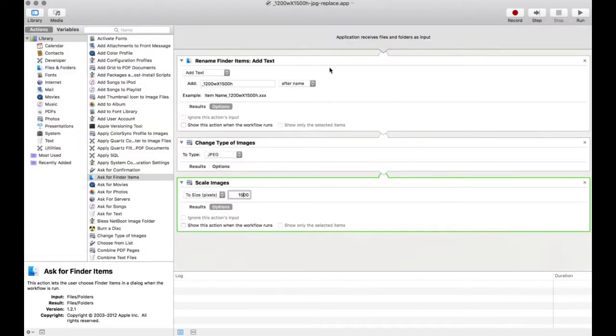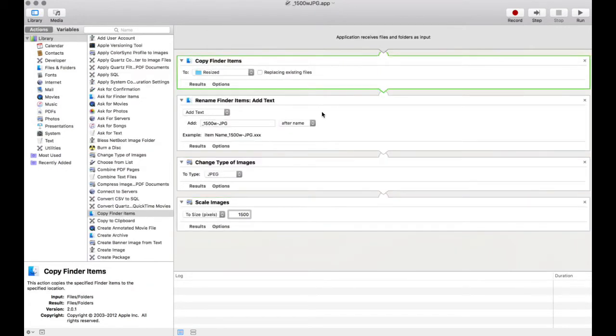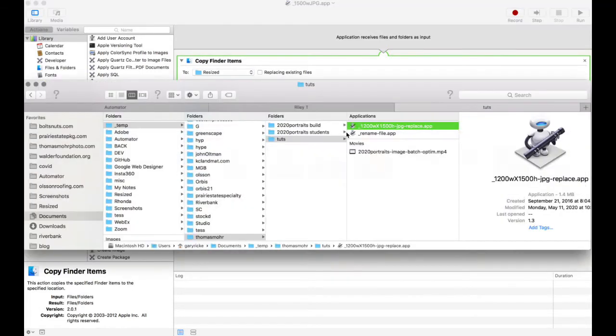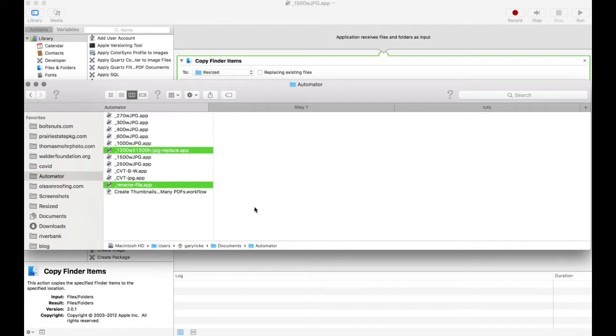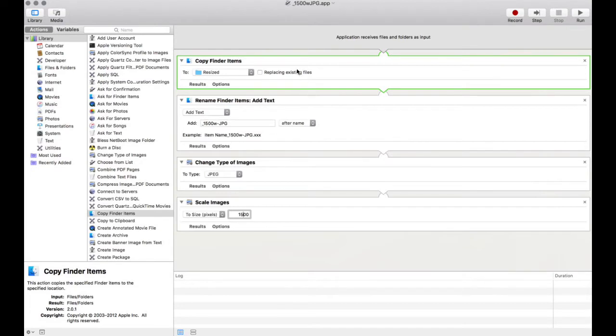And this is a typical one I use a lot. And again, the way it works is that I have a folder here called Automator, and I've got these apps in there, and I'll drag images onto these apps, and then what'll happen is that this is an example of one that's called 1500 width JPEG.